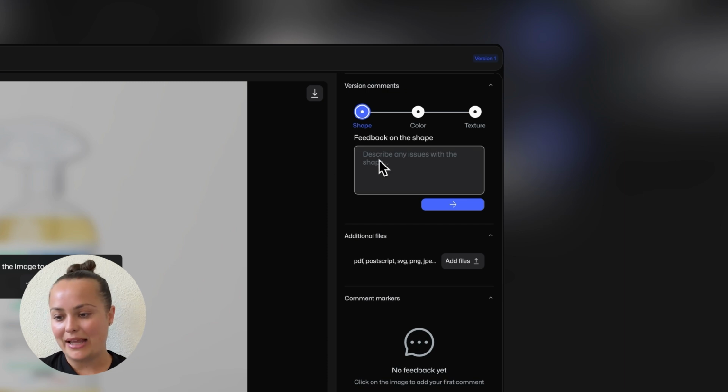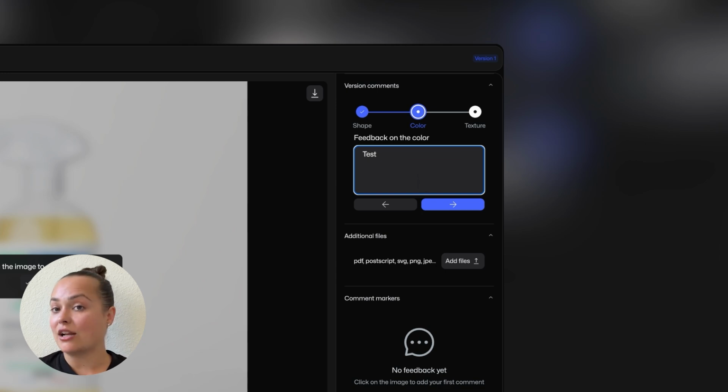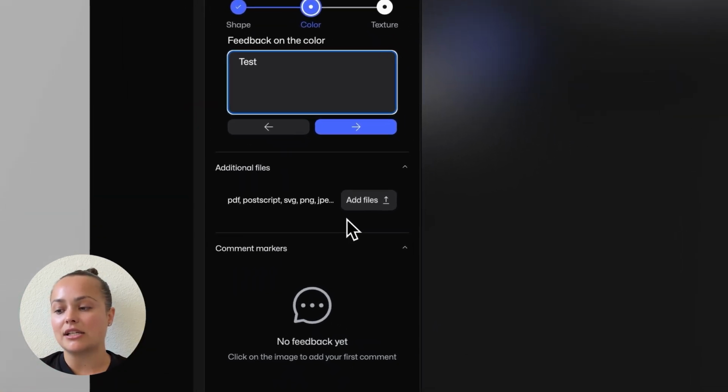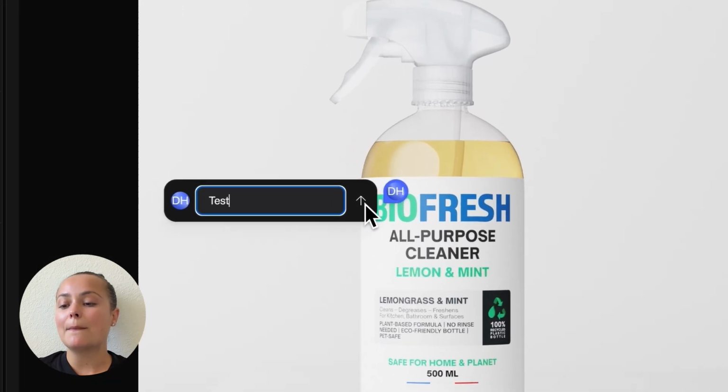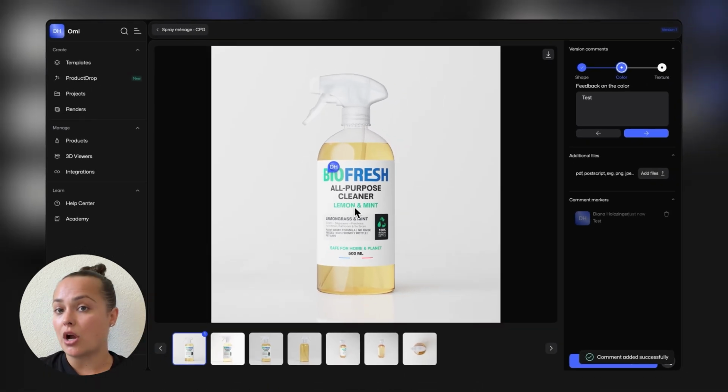So here, for example, I can give details about the shape. Then I can add some comments about the color. I can type directly here. I can also attach files. I can click directly on the model to point out specific parts of the product. So this means you can combine general product comments with comments directly added into these sections.